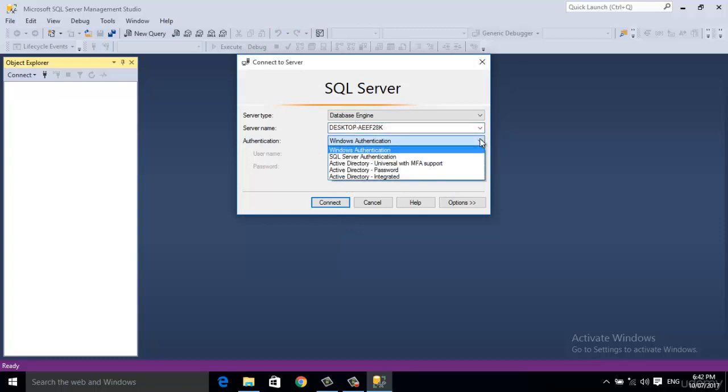Second is the authentication type that is used to connect with Microsoft SQL Server. The first one is Windows authentication. In Windows authentication, the SQL Server will not ask you to type your password. It will detect your machine's username, and your machine's password will be the password of your database.